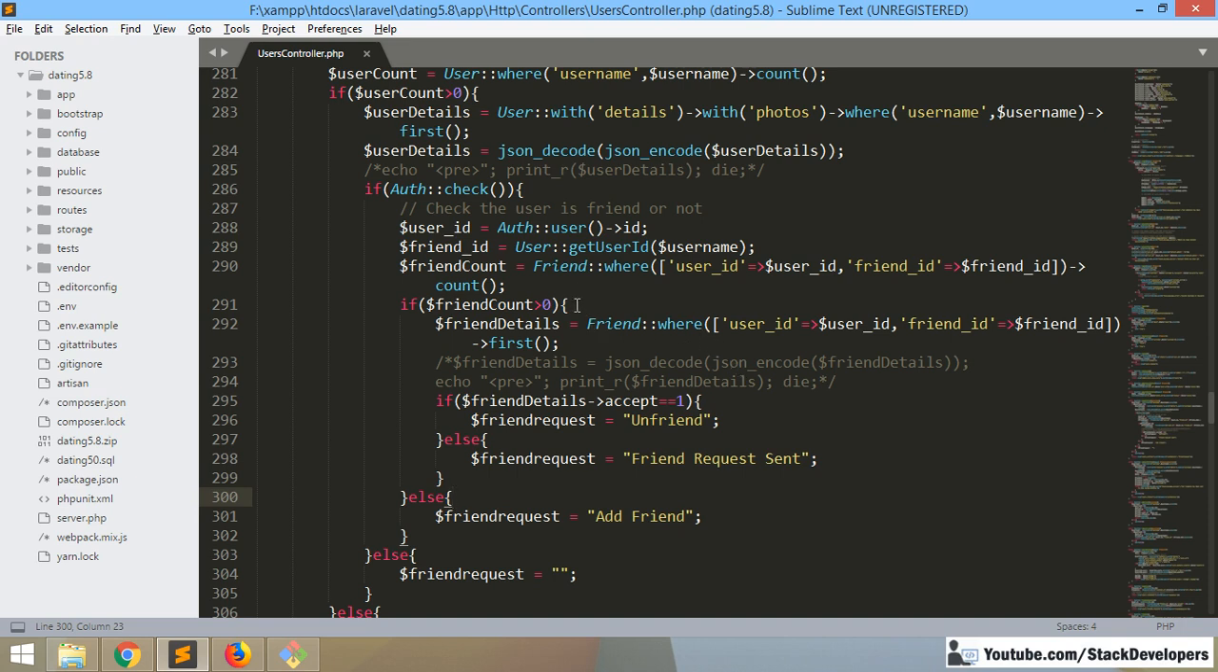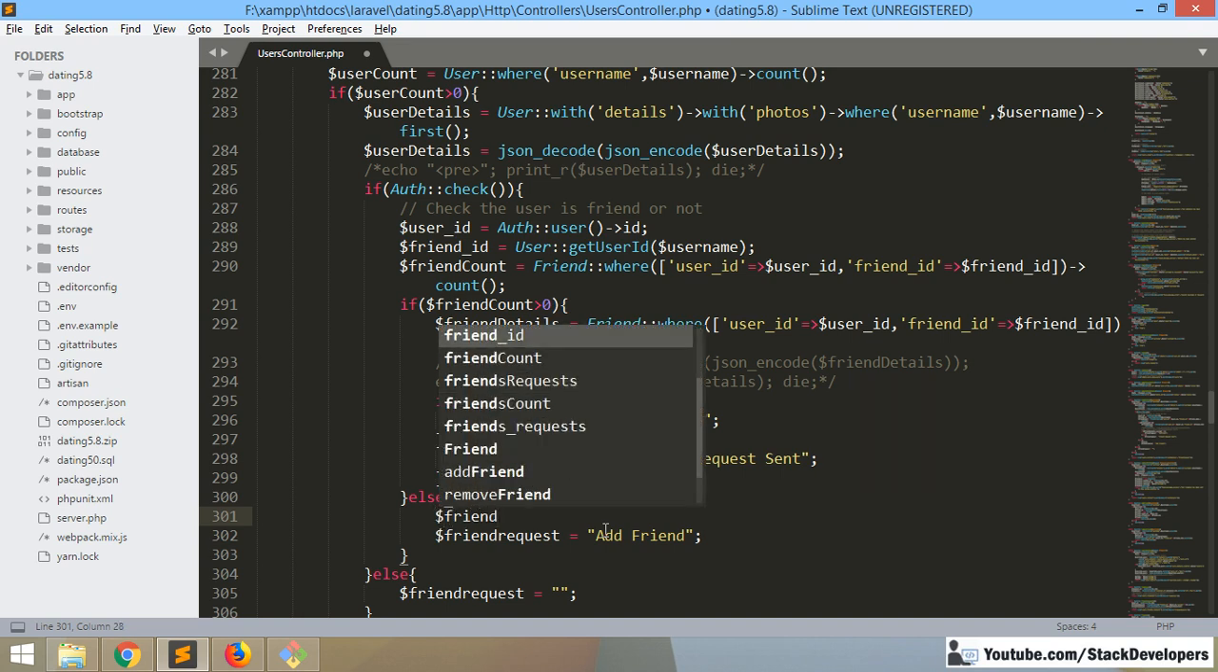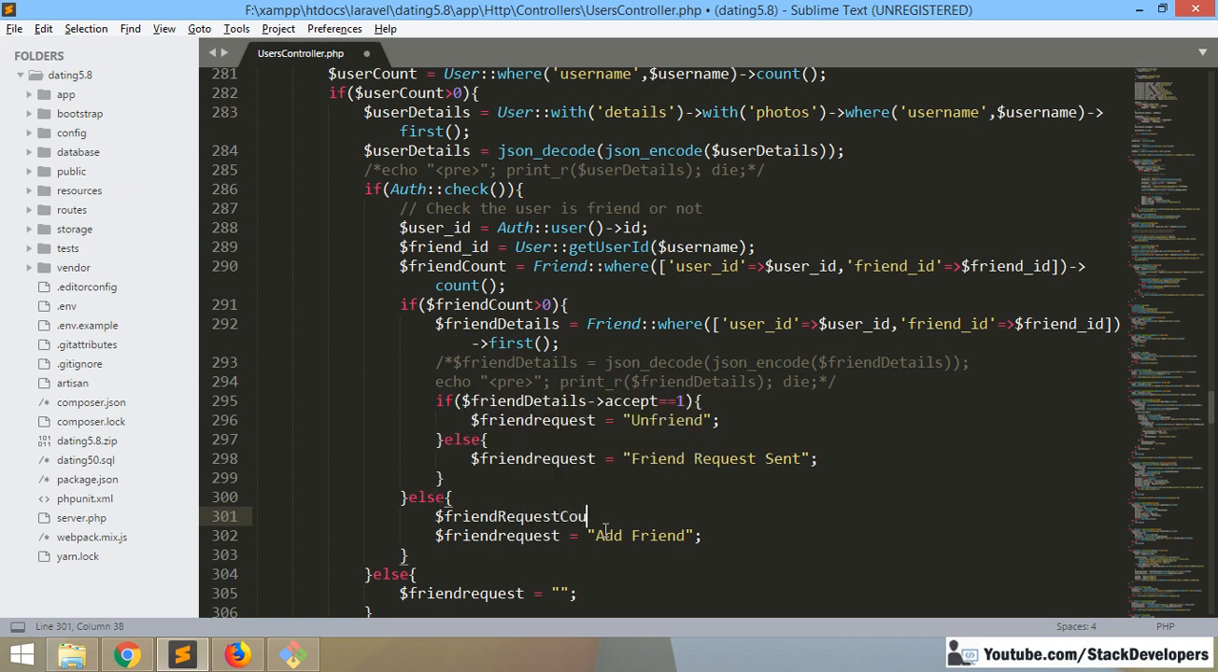And here you can see that in this condition we are comparing user ID with user ID and friend ID with friend ID. We will add another condition. We are going to compare friend ID with user ID and user ID with friend ID, so that we will also get that thing into our system. So here in the else condition, I will make one different variable, friend request count.